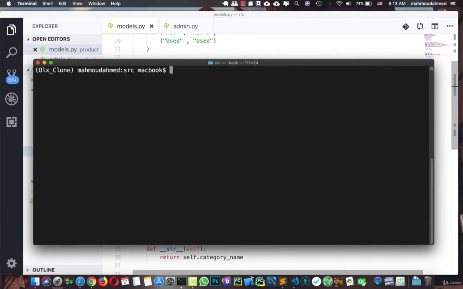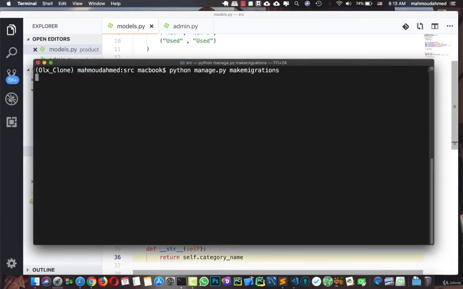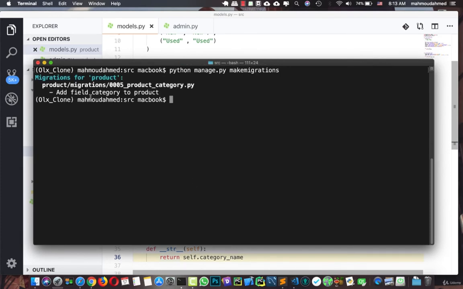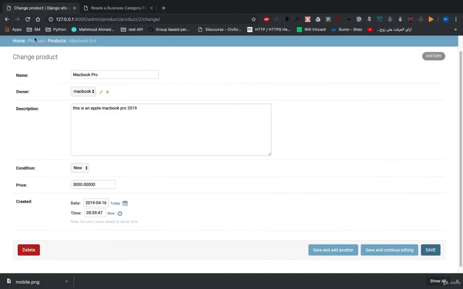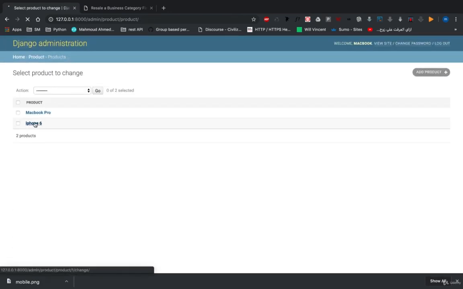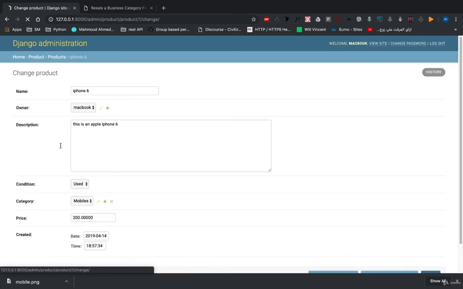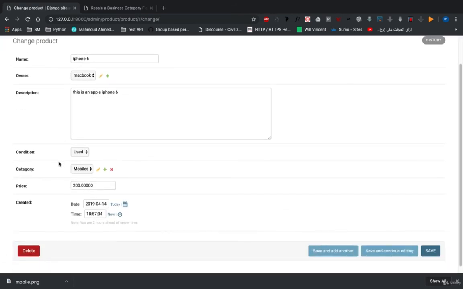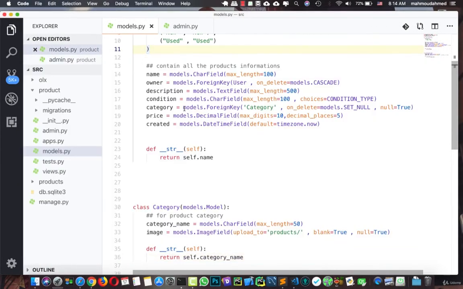So let's run our migrations. We've modified something in our models.py, so we need to make migrations and migrate to apply the changes to our database. So now we've added a field category to our product. So now let's migrate and let's run our server. So now let's refresh. So now we have a category, mobiles. So if we choose this, but this is a MacBook, so let's open the iPhone 6, and now we have mobiles, so let's save. So now this iPhone has owner, condition, category, and so on. This is awesome. So now we've just added the category to our models.